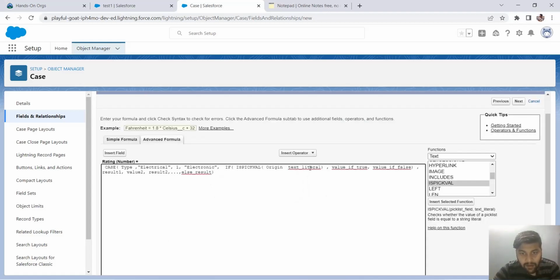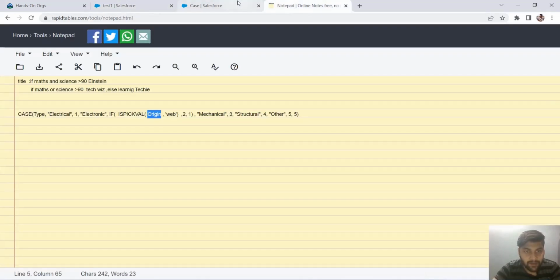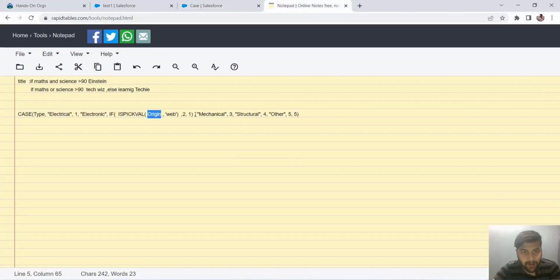So we have origin. Now, if the text literal value of the origin is, let's say, web. Okay, that is what we are using here. If it's web, okay, it's web. If it's true, we're gonna give rating as 2. If it is false, we are gonna give rating as 1. That is one thing. Okay, and now let's copy the other one. They are simple, not a big issue there.